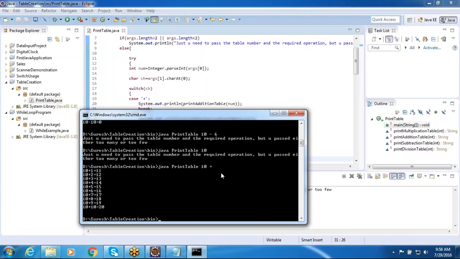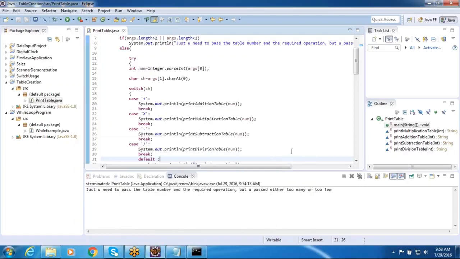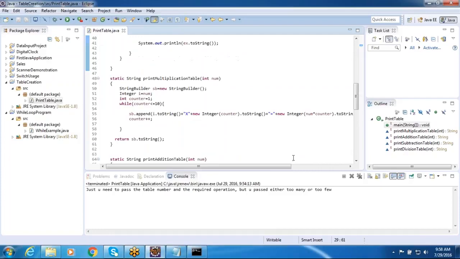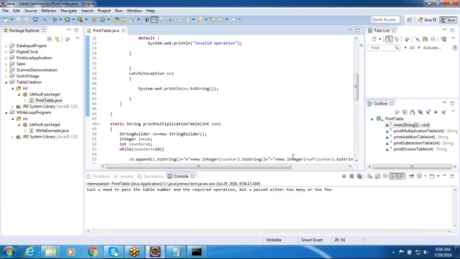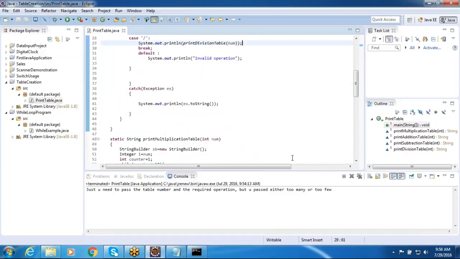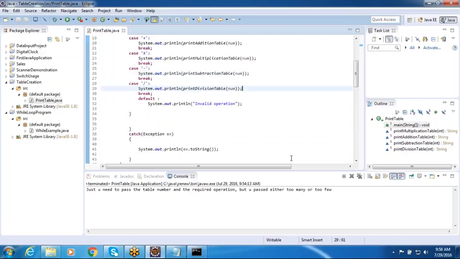So what happened here? We could not convert the plus into an operator, therefore we have to write so many methods. Here I have written 4 methods. Using those 4 methods I am doing it. Okay, so this is a demonstration of the while loop.